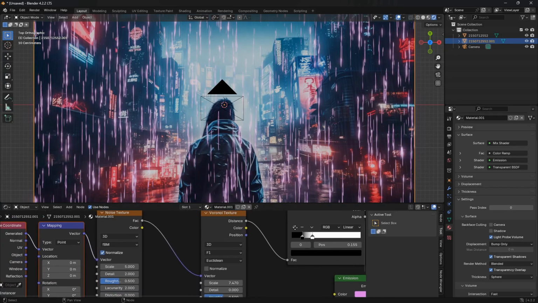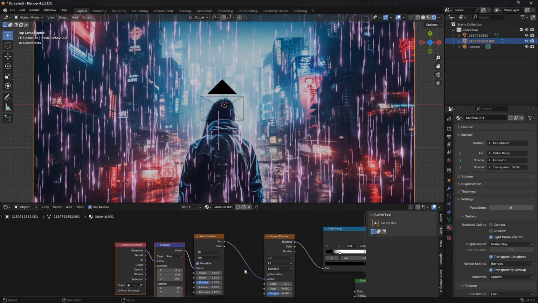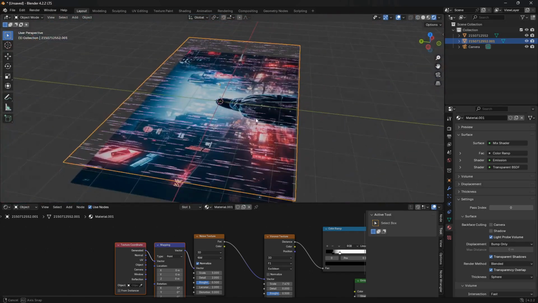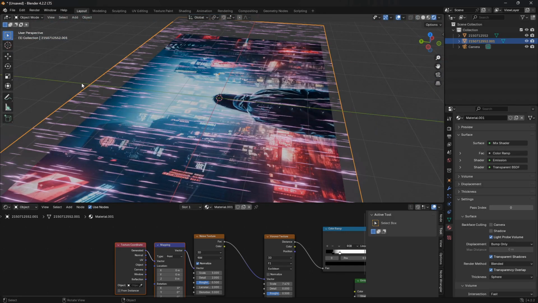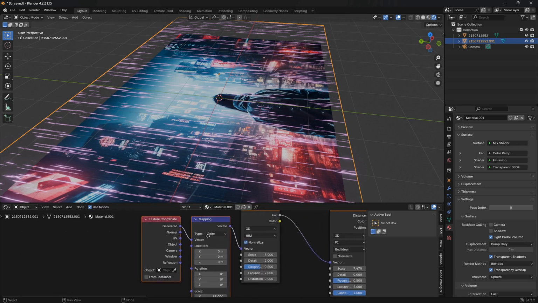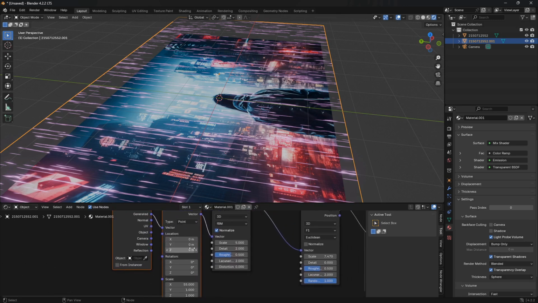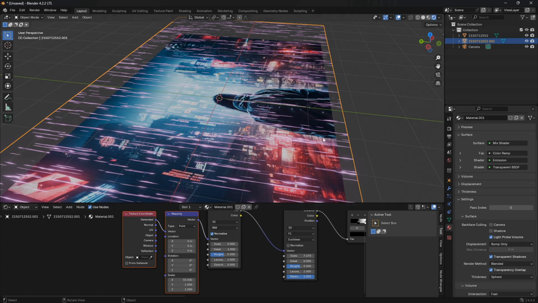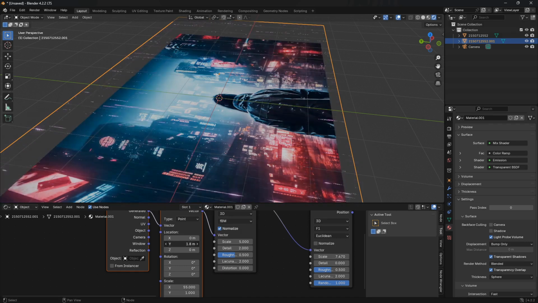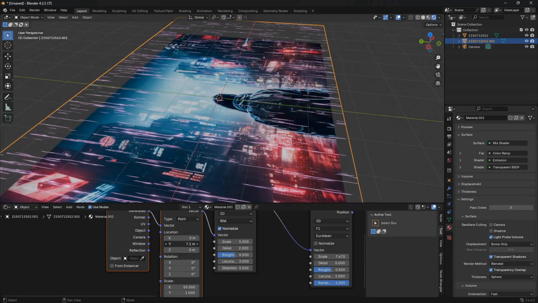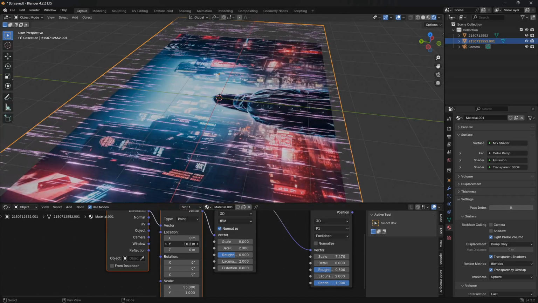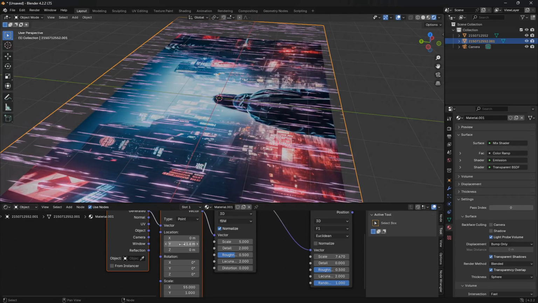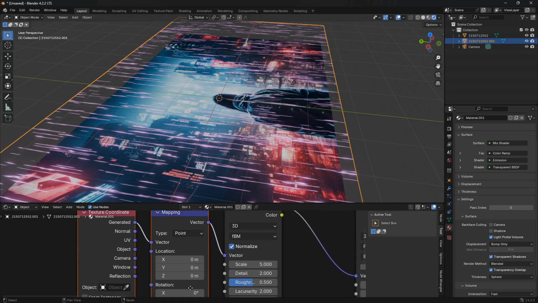Okay. So the next part here is the animation. So we want the rain here to go in a direction, obviously from the top and down to the ground. To do that, we can animate one of these values in the mapping node, and you can see the Y direction here. So we are going to use the Y and create this downfall of water or artificial rain. So let's animate this thing here.